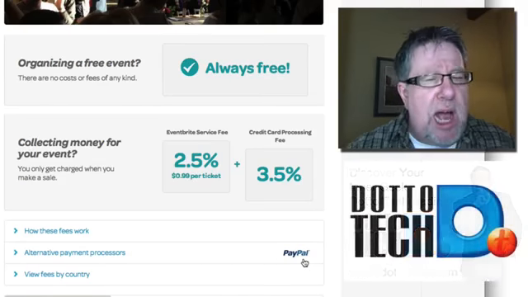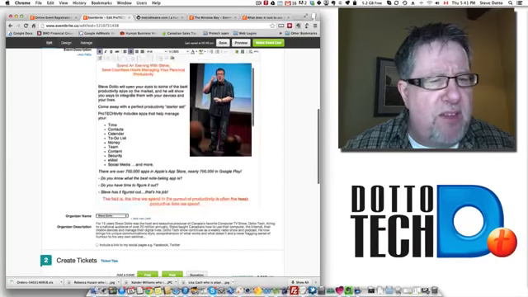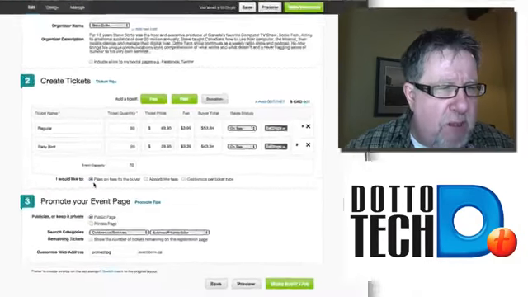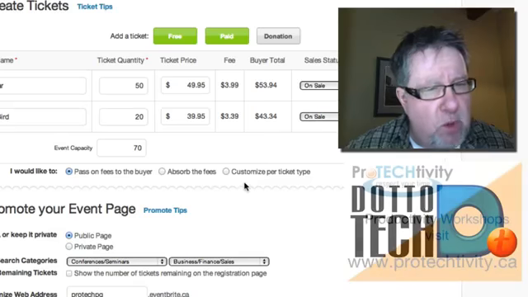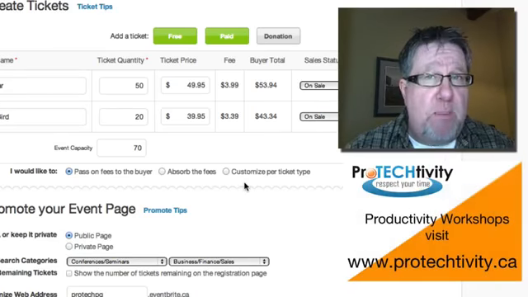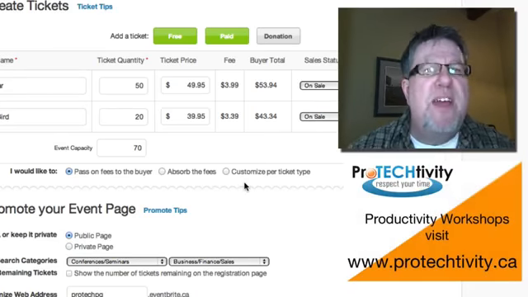Now, you don't have to swallow that fee. You can pass those fees on to the people who register for the event. If you look down here in my create ticket area, you can see I have the ability to pass the fee on to the buyer, absorb the fees, or create a mix where I say you pay for the credit card processing, but I'll swallow the Eventbrite fee. So you can set up any of those sorts of criteria based on the different tickets you sell.